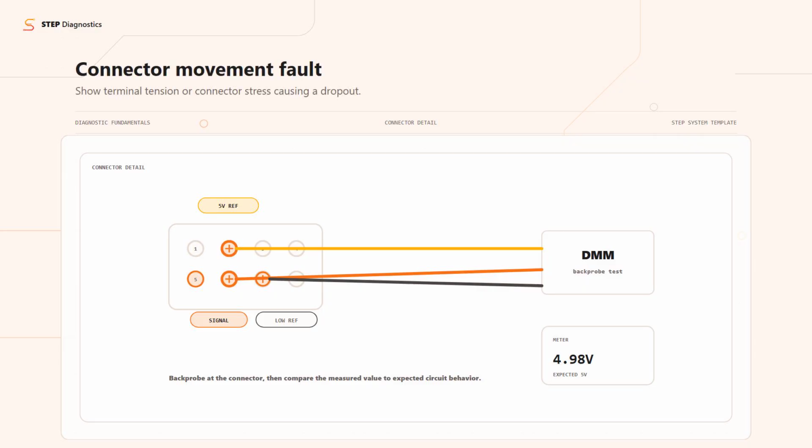Connector movement can create a fault that disappears the moment the connector sits still. Terminal tension, spread pins, corrosion, poor lock fit, or a strained harness can interrupt power, ground, reference, or signal. Watch the data or voltage while moving the connector gently and deliberately, because the movement is only useful when it is tied to a captured change.